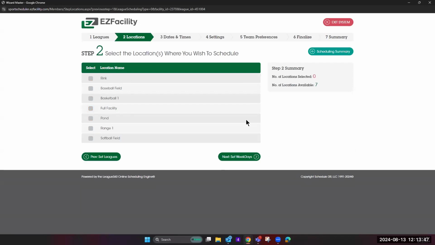This portion is asking you what venue you are going to be playing on. You'll be able to mark off as many venues as you need in order to schedule this league. So let's say we're going to play on the baseball field and softball field.